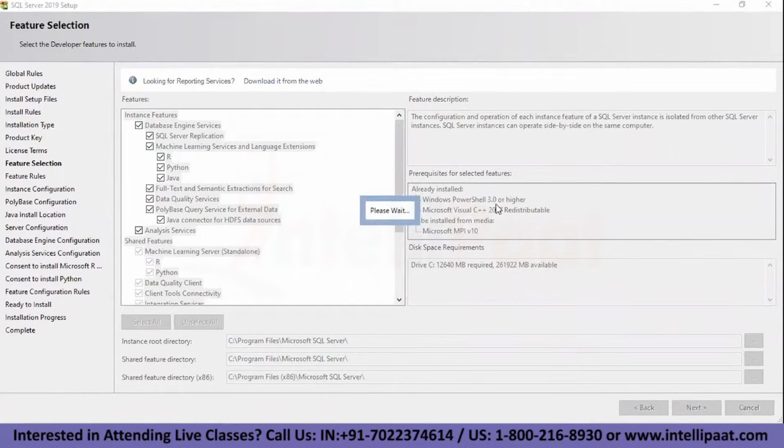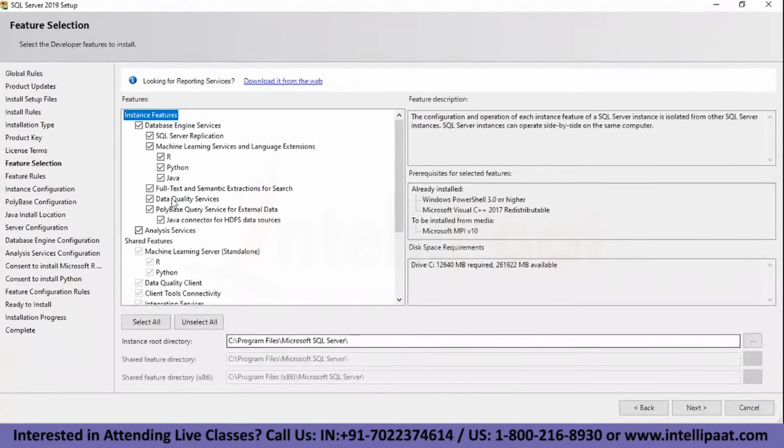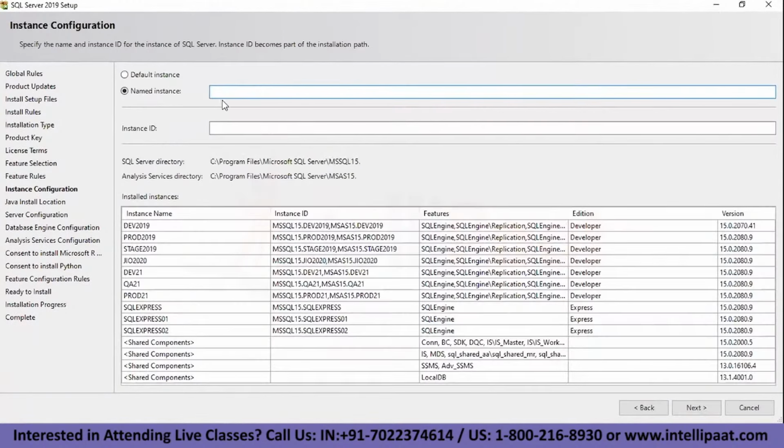Version 3.0 of PowerShell is mandatorily needed. Anyway, it is installed with your Windows machine. Sometimes you'll get a PolyBase installation. Since I have already installed it, uncheck this PolyBase. Click next. Okay, now comes the instance.